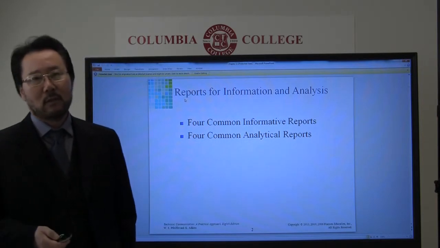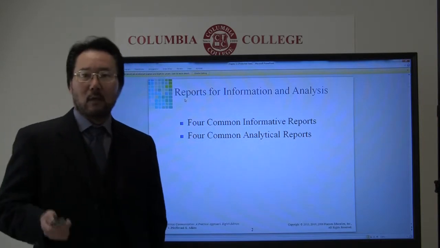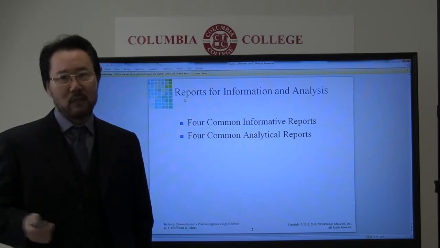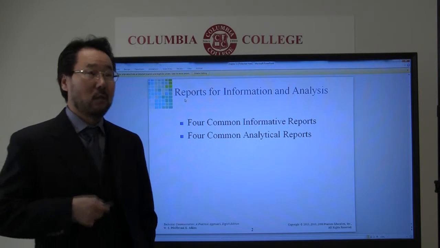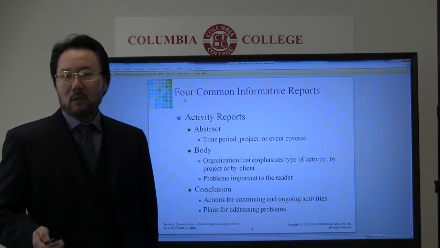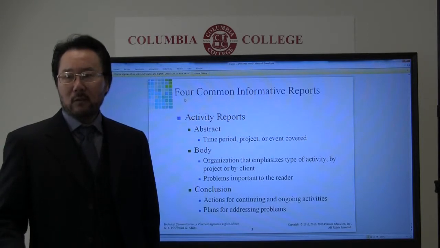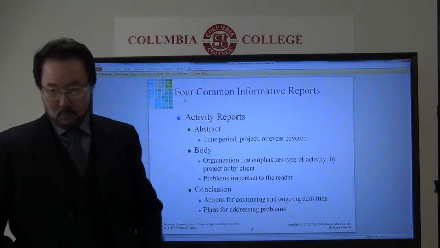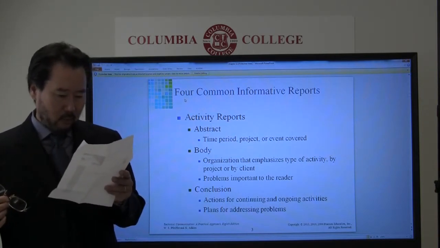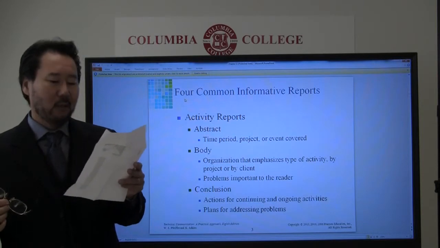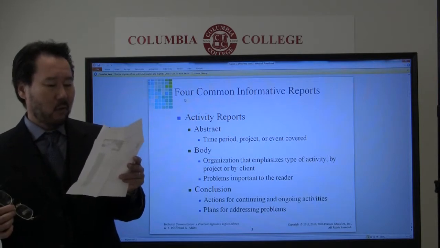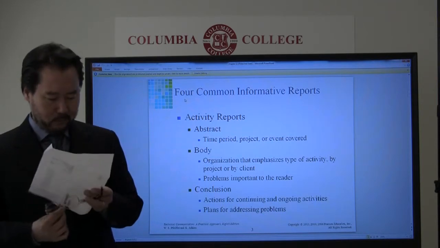what's the difference or common, the area of ABC format, which is abstract, body, and conclusion. So the book actually goes through the 4 types of informative report, which are activity report, progress report, regulatory report, and lab report.